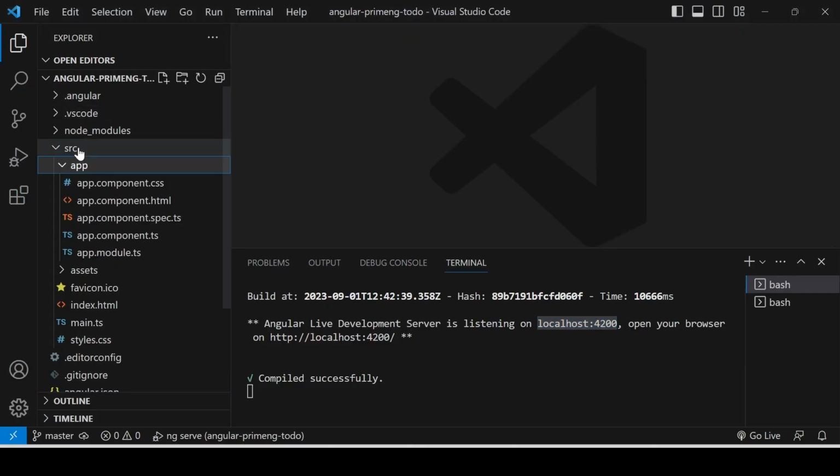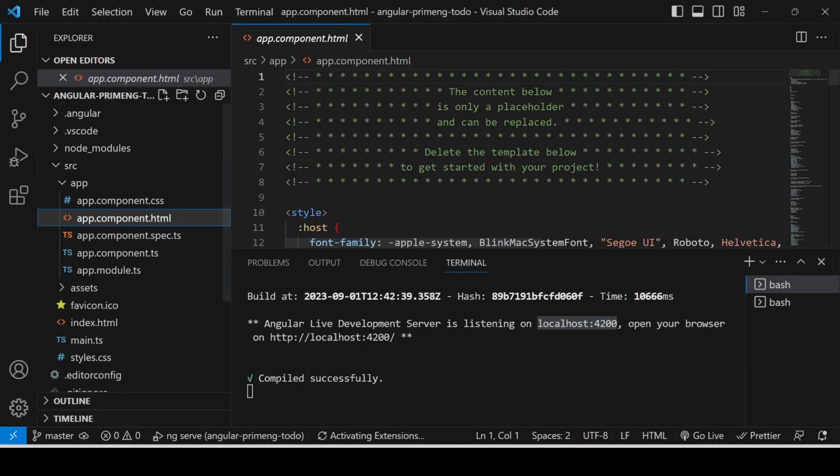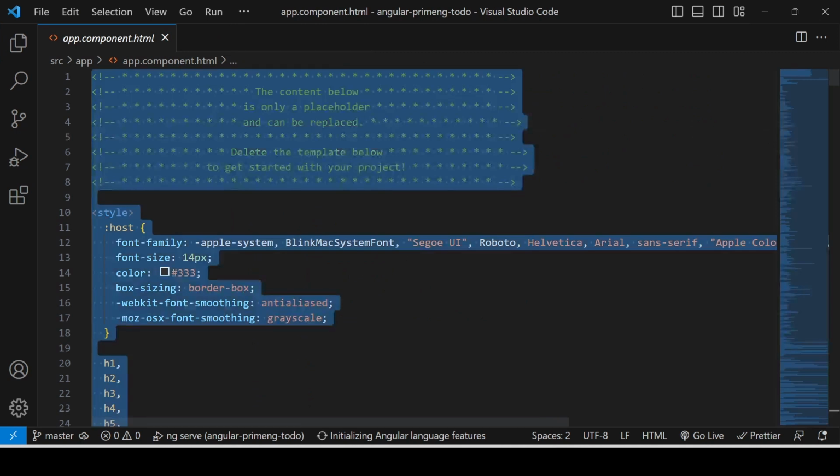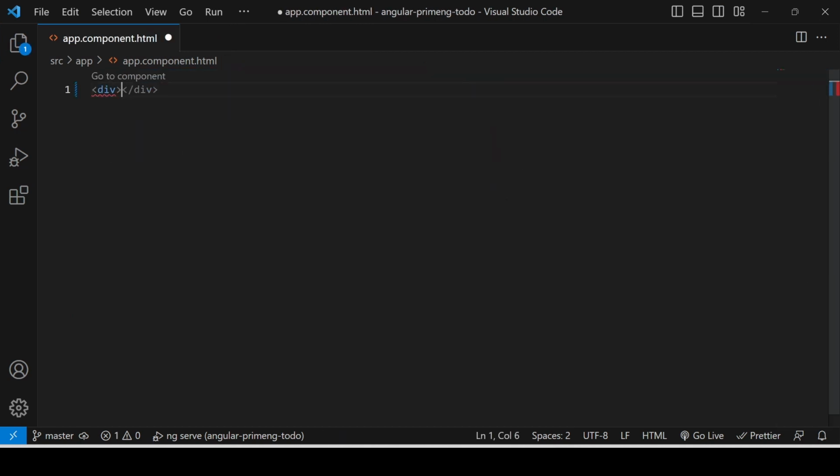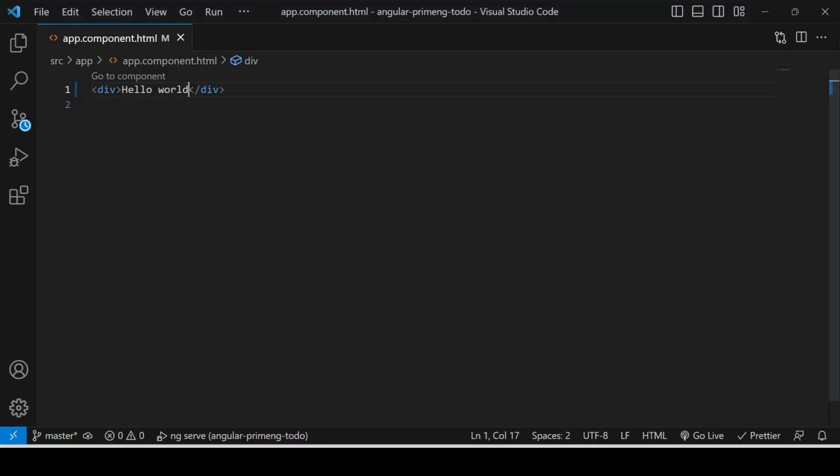Then you can go to the src folder, app, and in the app.component.html, this is the content which is showing in your browser. So I'm just clearing it and I'm simply giving a div, hello world. You can see it is reflected. So now the Angular project is installed.